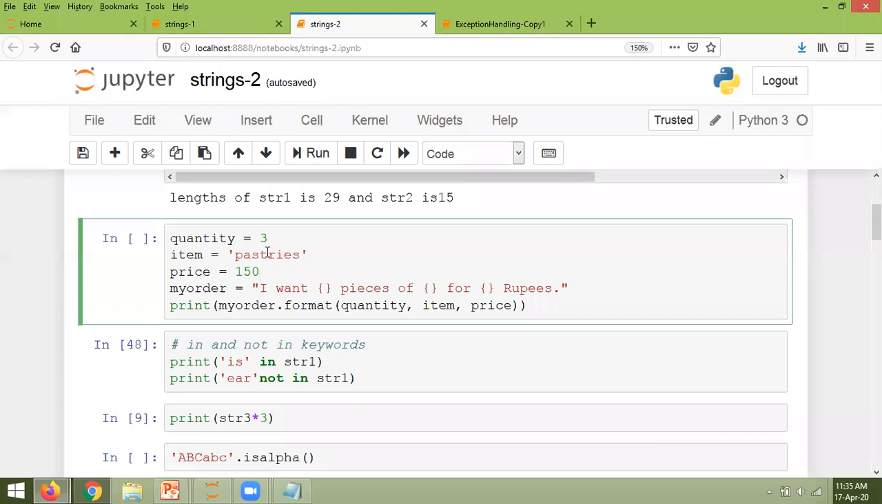I'm taking three variables: quantity equal to 3, the item is pastries, and the price is 150. Now I'm creating one string like this: I want {} pieces of {} for {} rupees. Now I want to display the values here. How do I do this? Any of the string functions are used with the string dot. What is the name of the string? myorder dot format of.